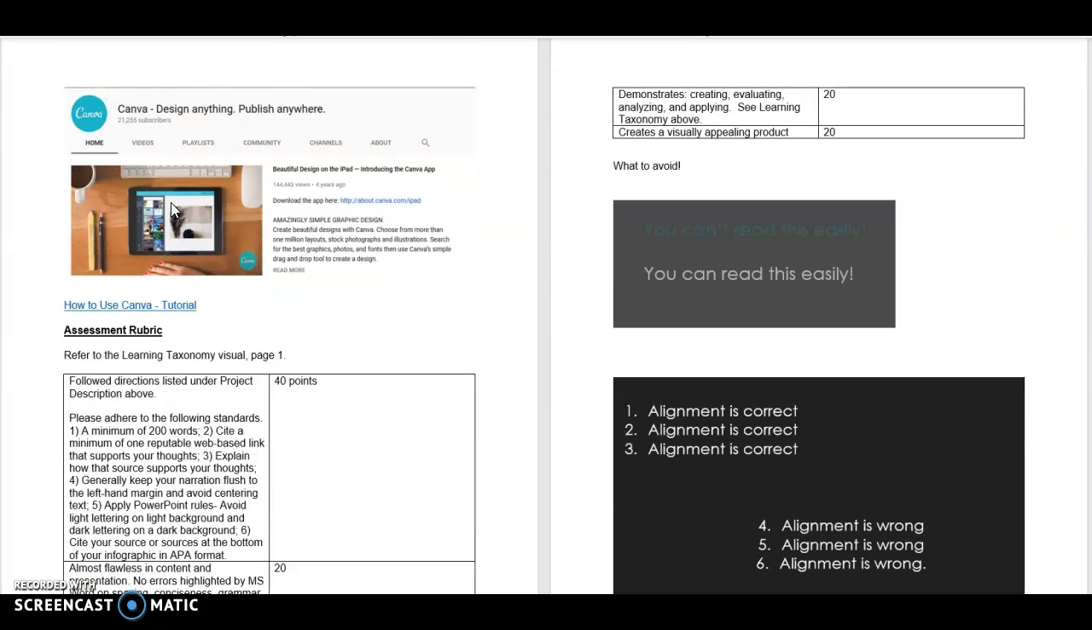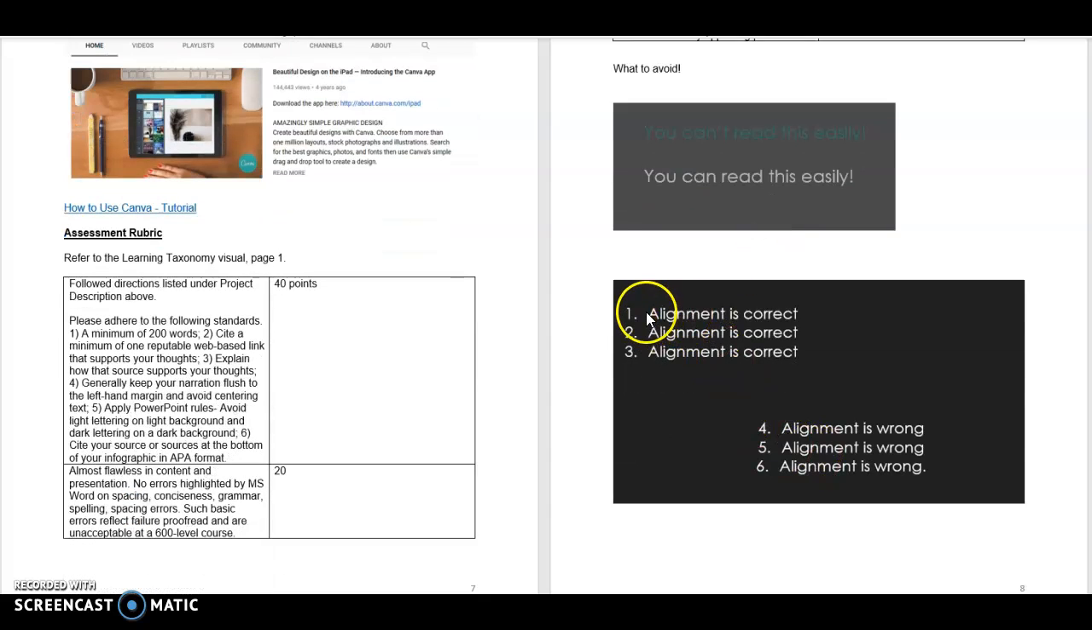Then 2 things to avoid, and it's my pet peeve: putting dark lettering on a dark background in PowerPoint is verboten because you can't read it. And alignment should be to the left, not all over the place in the middle.